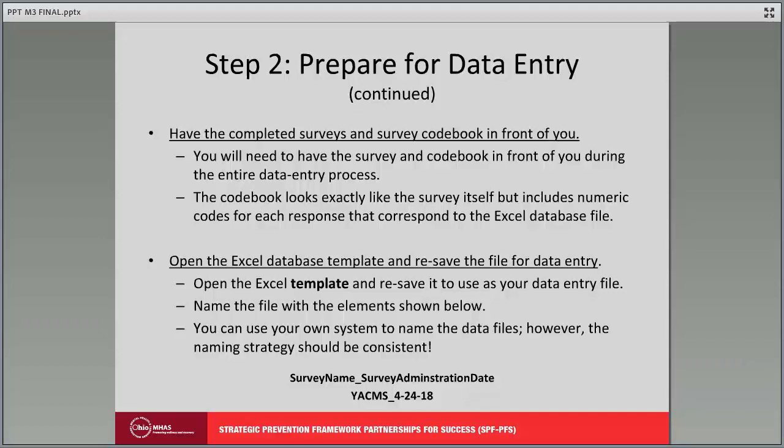The fourth and final action needed for Step 2 is open the Excel database template and resave the file for data entry. Open the Excel template and resave it to use as your own entry file. You might name the file with the elements shown at the bottom of this slide. You can use your own system to name the data files, however, the naming strategy should be consistent.